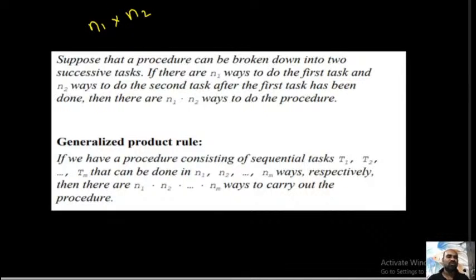So the generalization of the product rule. First operation you can perform in n1 ways. Second operation in n2 ways. Third operation in n3 ways. Fourth operation in n4 ways. Okay, one operation depends upon another, then all these four operations can successfully be performed in n1 into n2 into n3 into n4 ways, says the product rule. Like that you can extend up to n, n1 into n2 into and so on, n ways you can perform the operation. So this is the concept of the product rule, a very important counting principle in permutations and combinations.